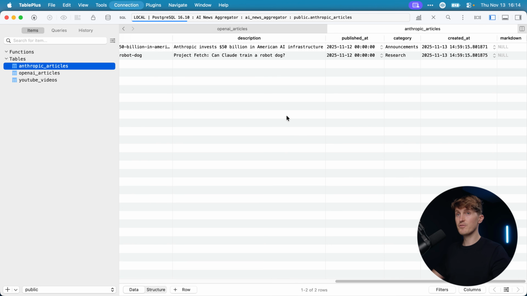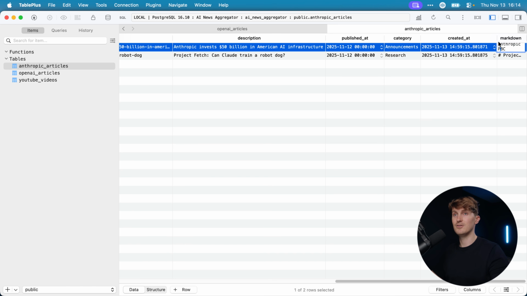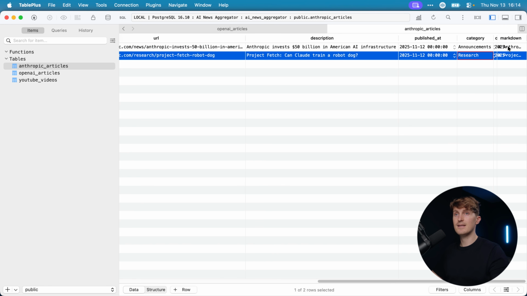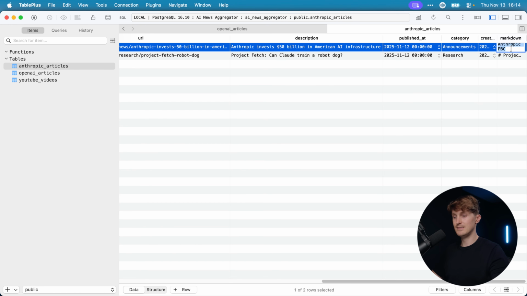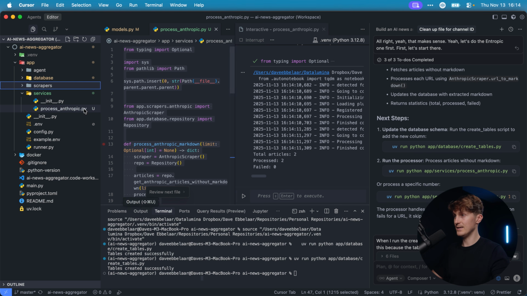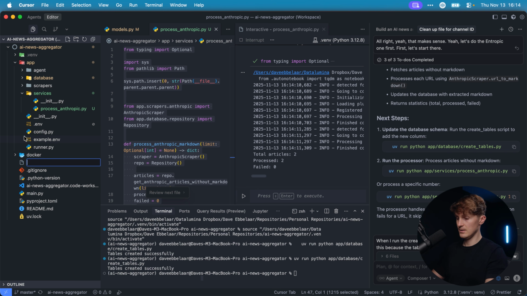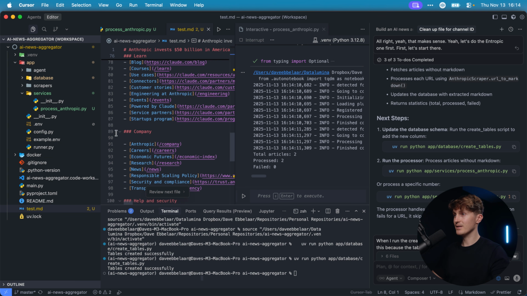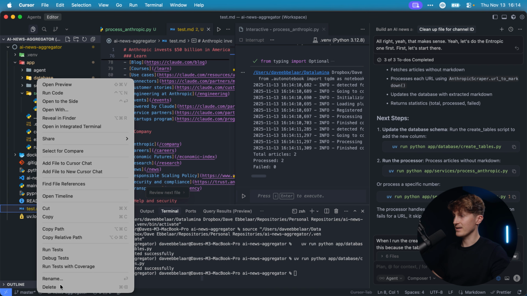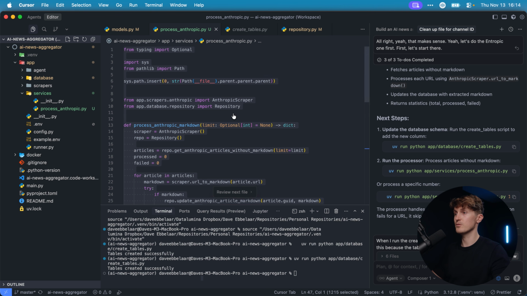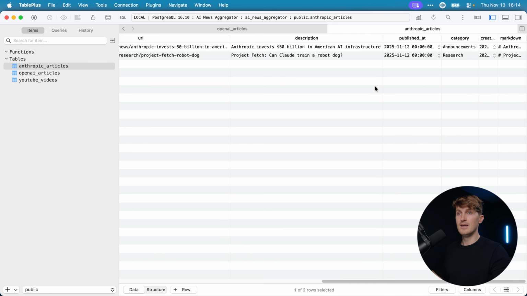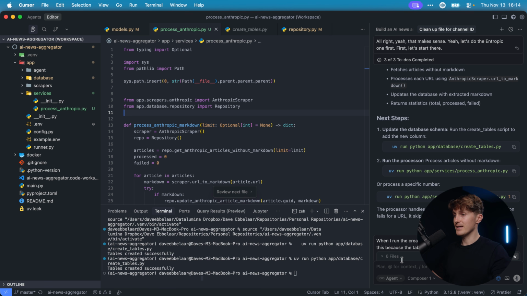Perfect. Let's refresh. Ooh, look at this. Ooh, this is not pretty, but let's see. We got the Markdown. We got the Markdown. Test.md. We got the Markdown. This is perfect. Okay, it works. It works. That is perfect. So that is now coming together nicely.